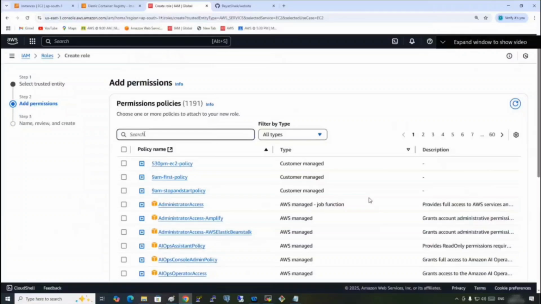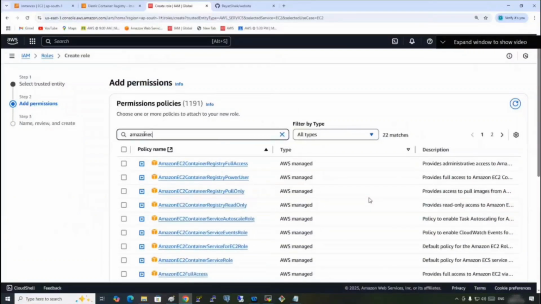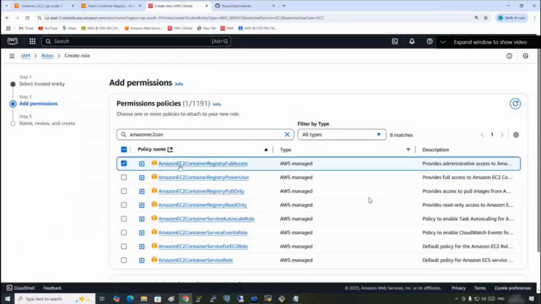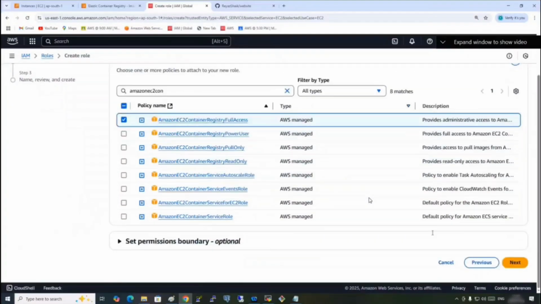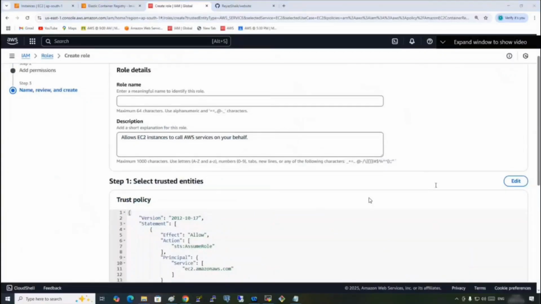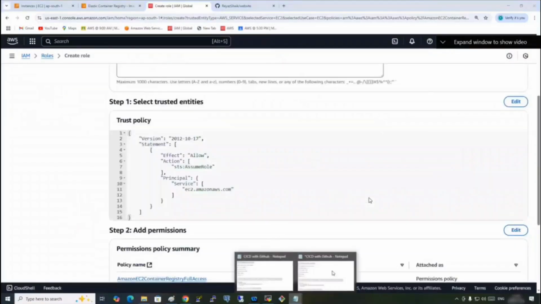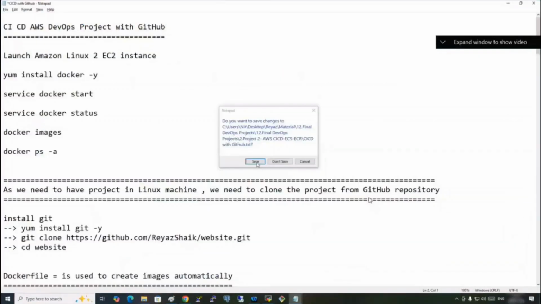A role. So we have Amazon EC2 Container Registry full access. This one. Select that. You can pull it locally and then push it to ECR, Harish. So here I call it ECR role.